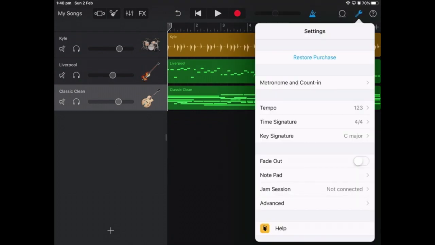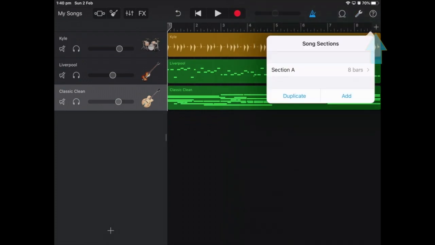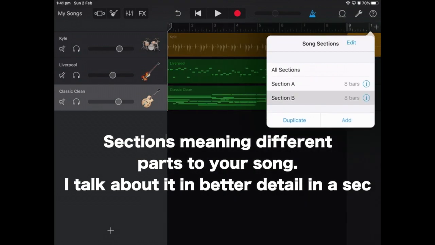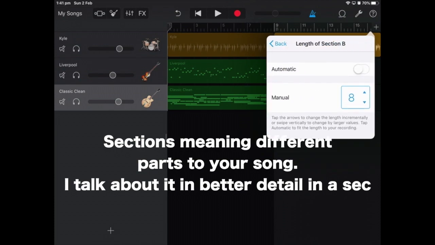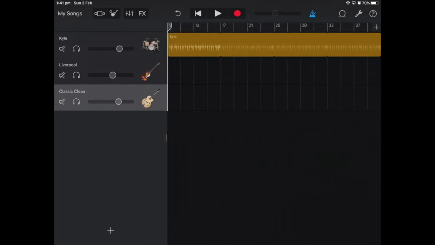So under the spanner, you can only alter the project settings. However, if you hit this little plus right on where the bars are, you can actually add sections. And this is how you increase the length of a certain section or add in new sections. So if you want to add in a new section, you just tap add. And if you tap the little i next to the section or next to the bars, you can determine and tell GarageBand how long you want your section to be. So we can make this 32 bars. And then when we tap back out, it will create a section 32 bars long.